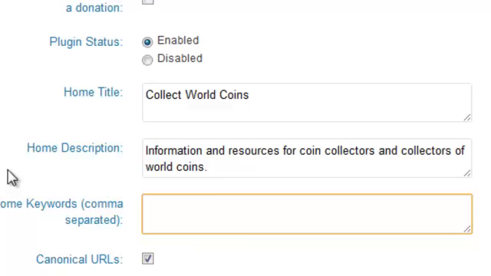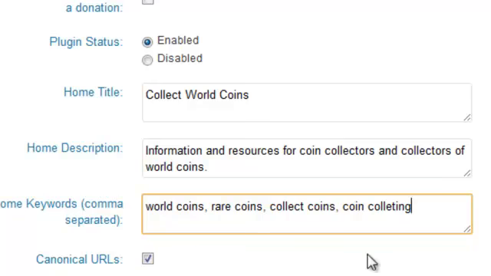For keywords, we can put world coins, rare coins, collect coins, coin collecting. Anywhere from 5 to maybe 8 keywords on the outside. You don't want to just put tons and tons of keywords in here because it tends to dilute what you're telling the search engines your page is about or your blog is about. So just stick with anywhere from 5 to 8. You could even do maybe 3 to 8 would be fine.